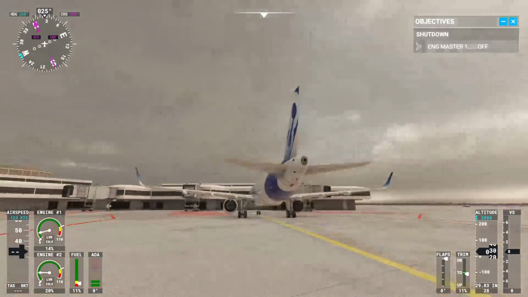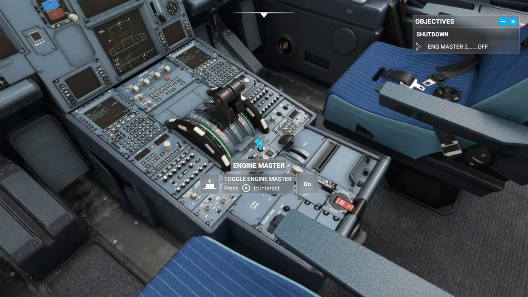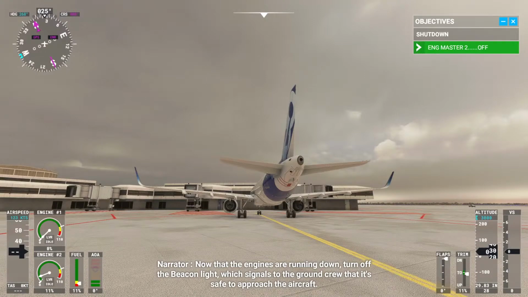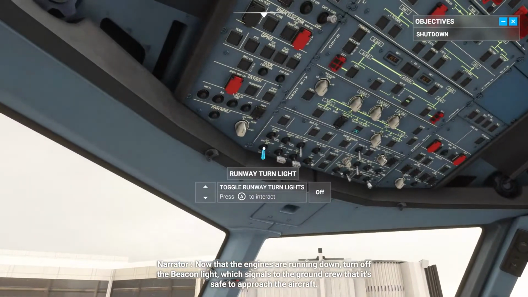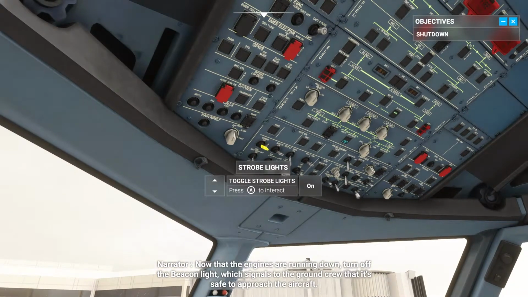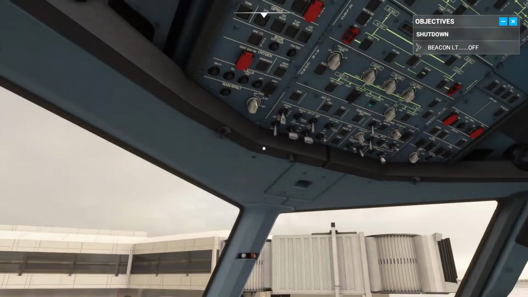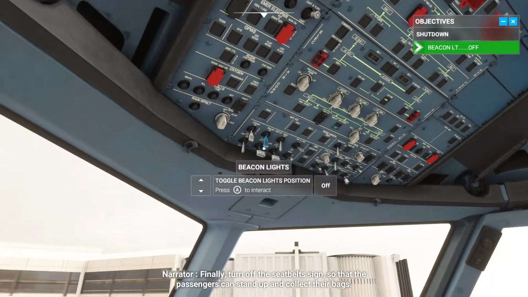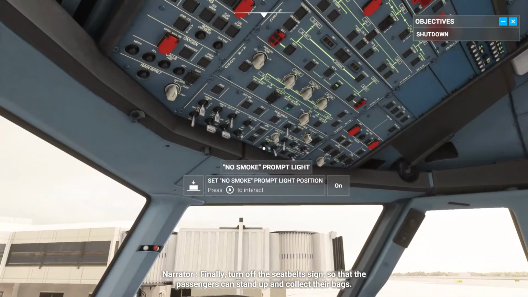We're going to shut down 1 first. And now the engine 2 master switch. And then 2. Now that the engines are running down, turn off the beacon light, which signals to the ground crew that it's safe to approach the aircraft. Finally, turn off the seatbelt sign so that the passengers can stand up and collect their bags.